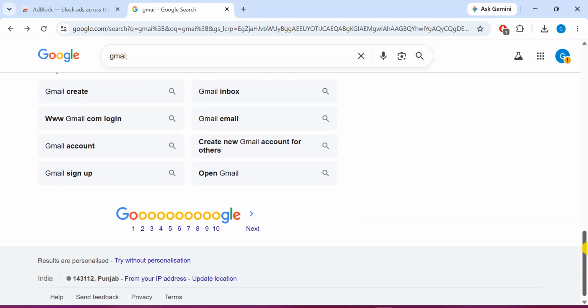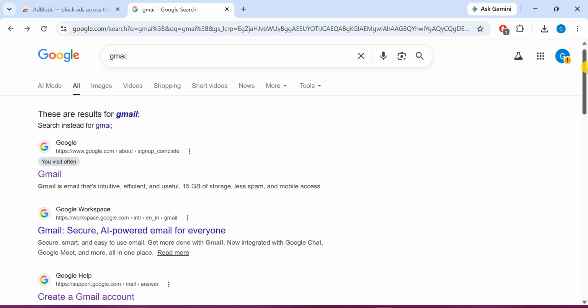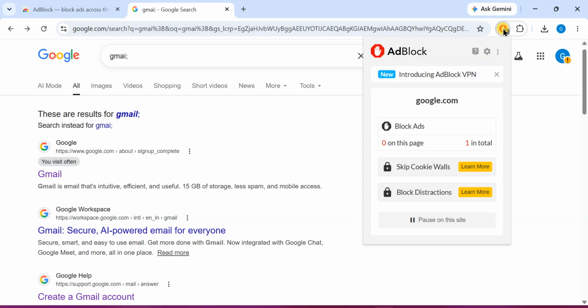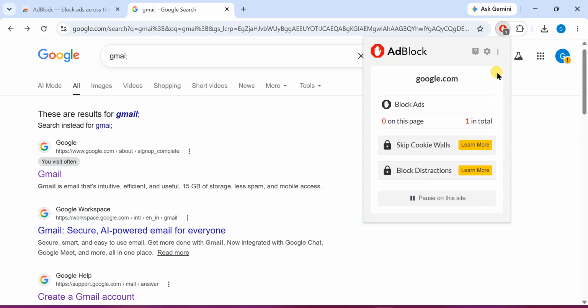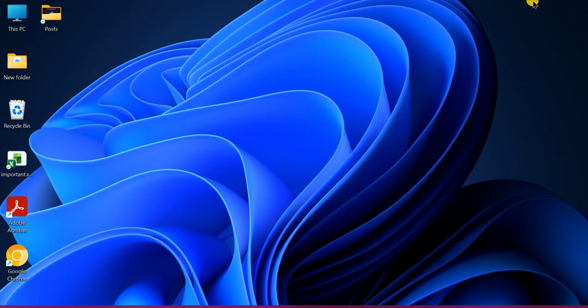You can also open any other website where you see too many ads. Click on the ad blocker extension, and it will block ads for you easily. And that's it. You can turn it back on anytime from the same menu. This is how you can use the AdBlock Chrome extension.